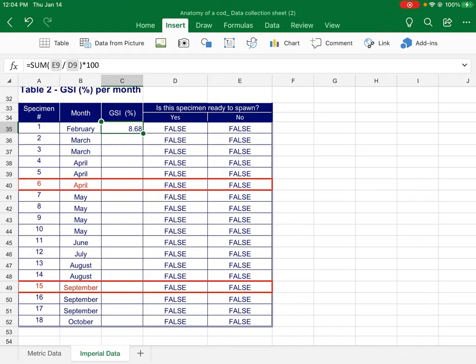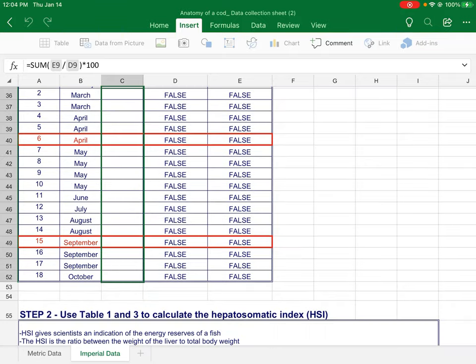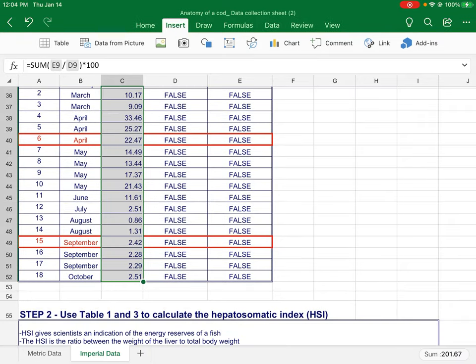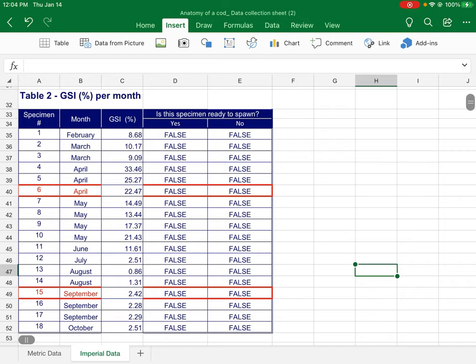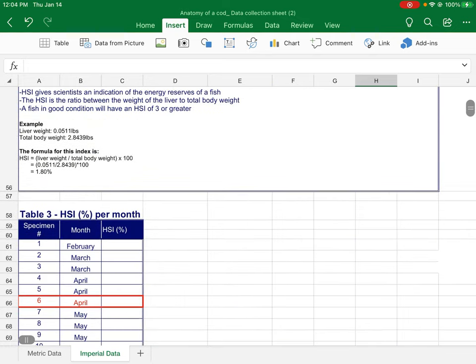Now we're going to automatically calculate the rest of them so we don't have to do all these steps. Where you see the little circle here in the bottom right corner, click on that and hit fill. Now the circle should change to a square. Take that square and drag it all the way down to here. And there you go. You have automatically calculated the GSI.